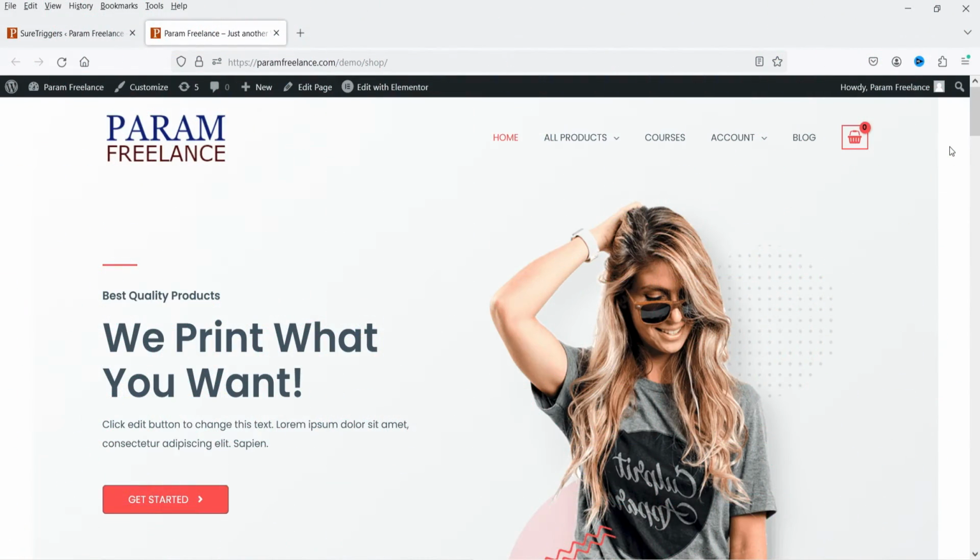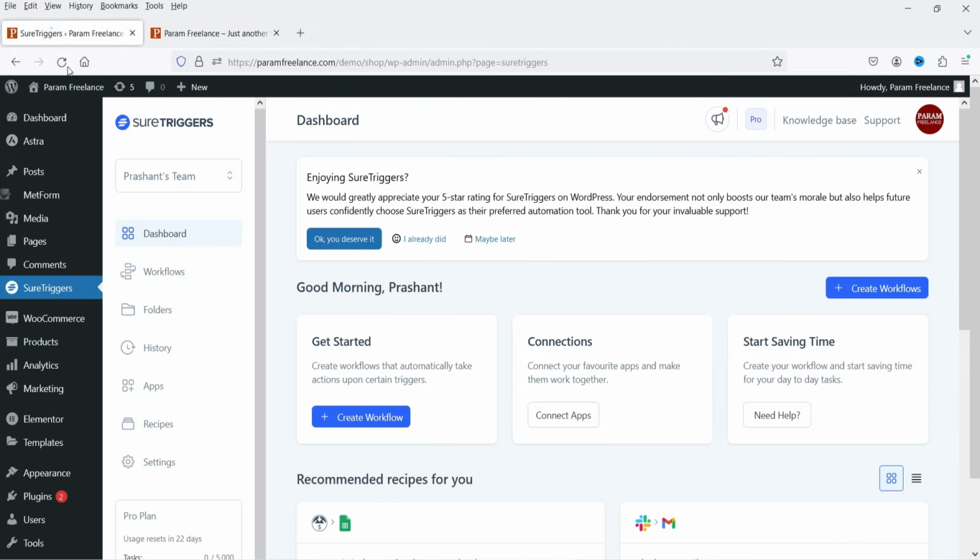So here I'm logged into the dashboard of the WordPress website and I have WooCommerce installed on this website. I have already installed SureTriggers plugin on this WordPress website.